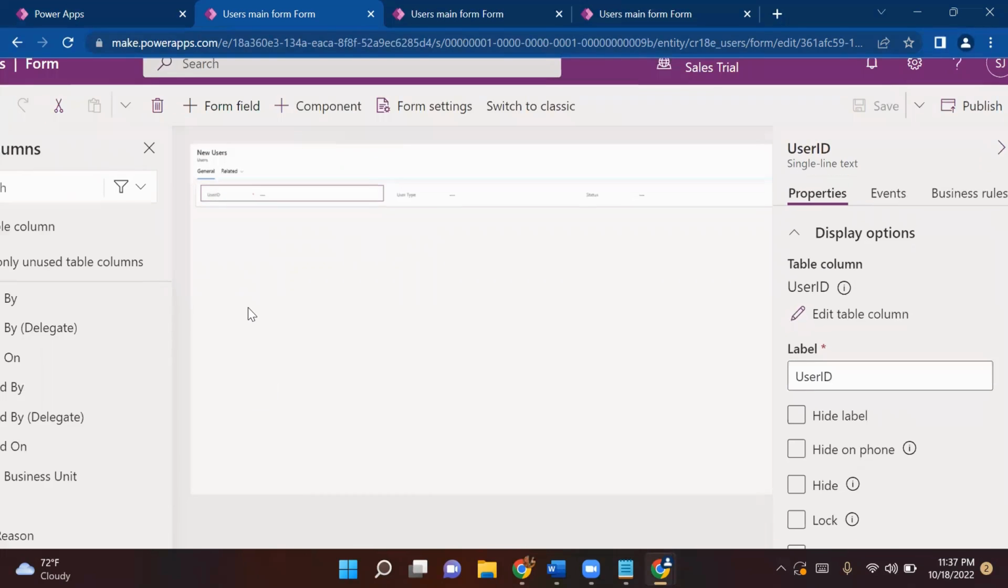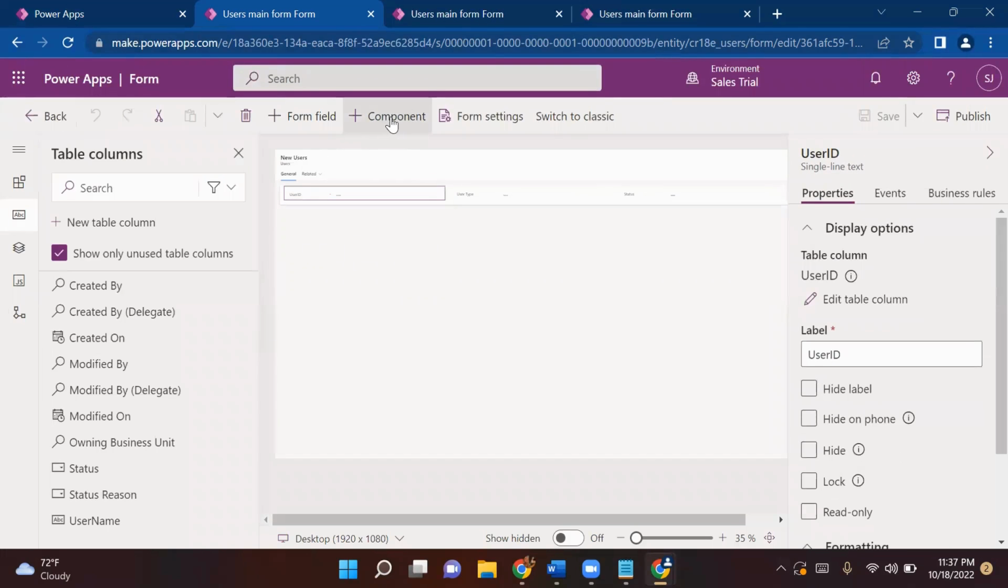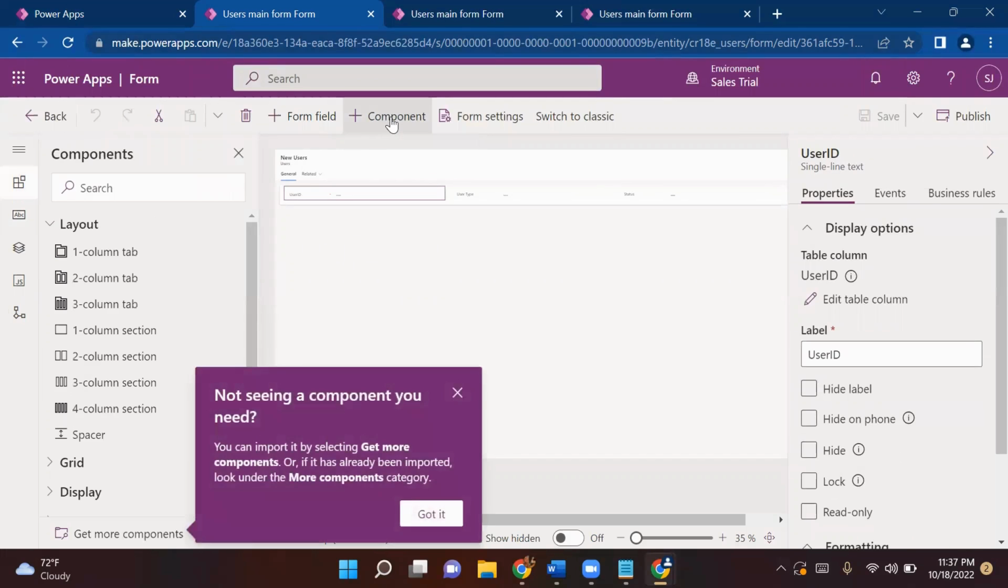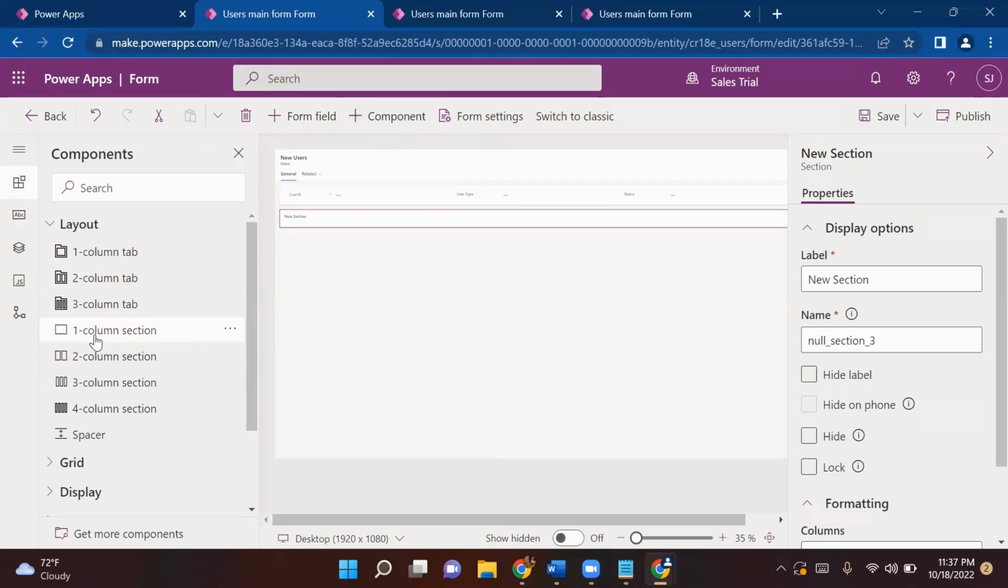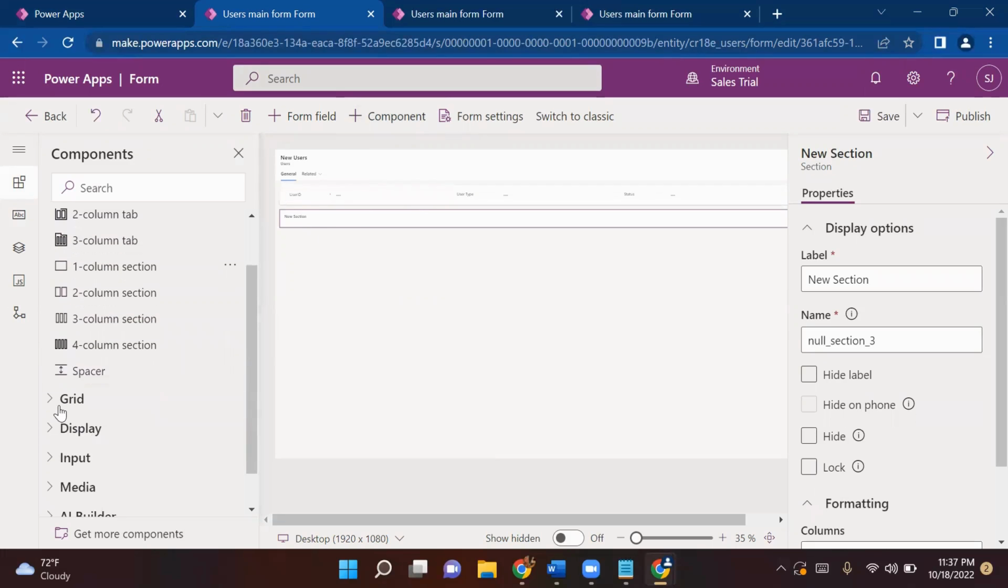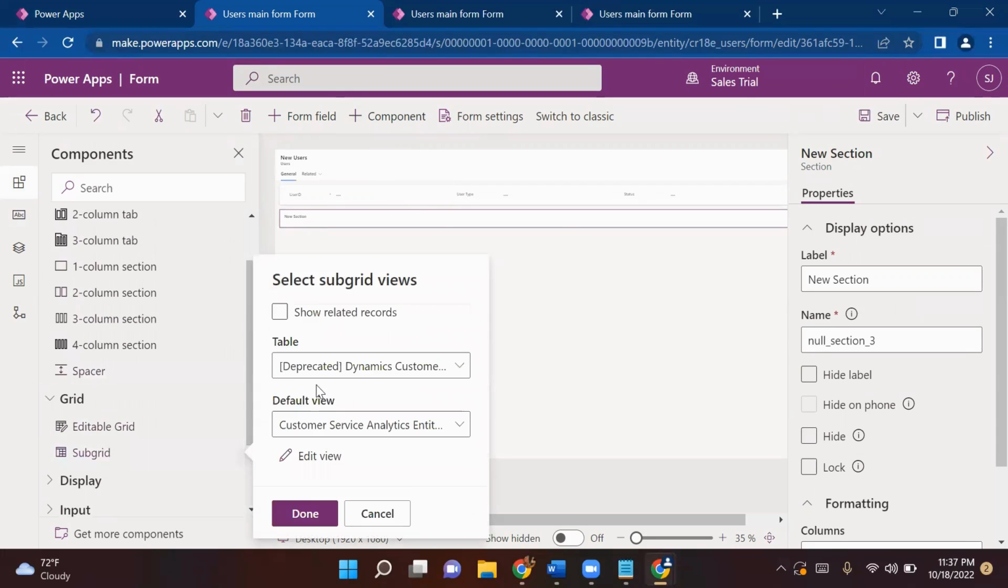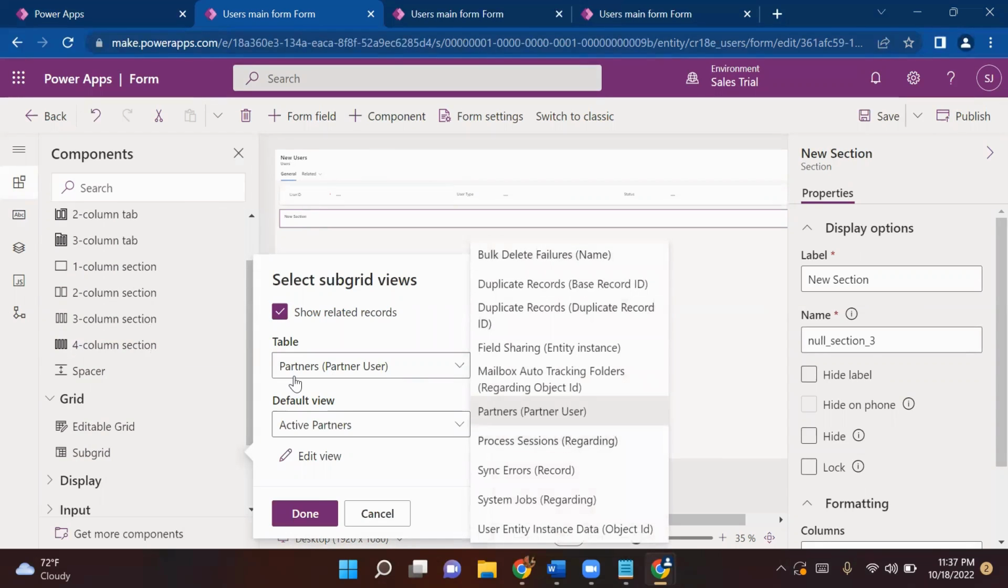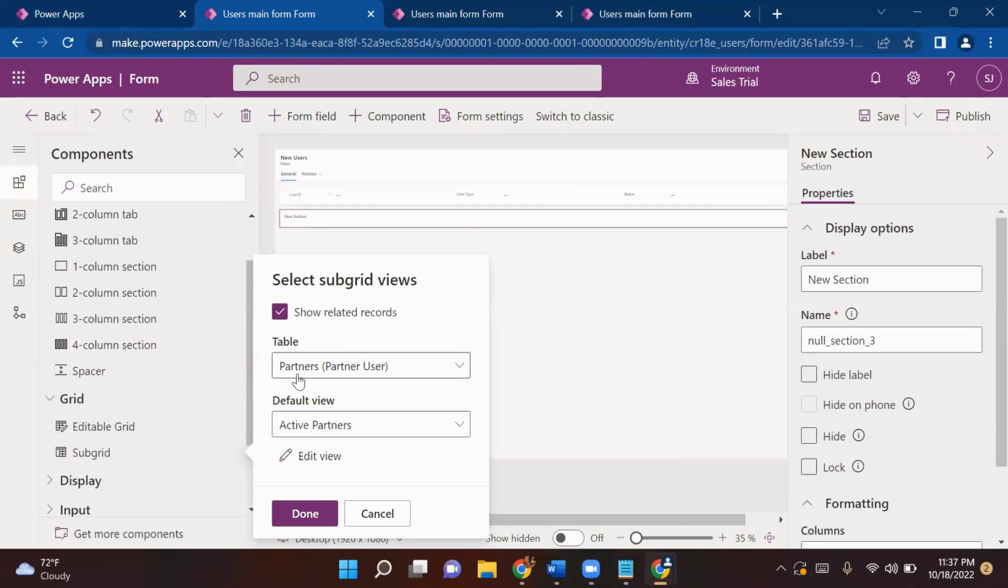How we can create a section is by clicking on this component button. Once you click on component, you can see a one column section. In this one column section, I will display a subgrid. In that subgrid, we will click on related records. The user table is currently linked with the partner table, so it will show me the tables which are related with the users.